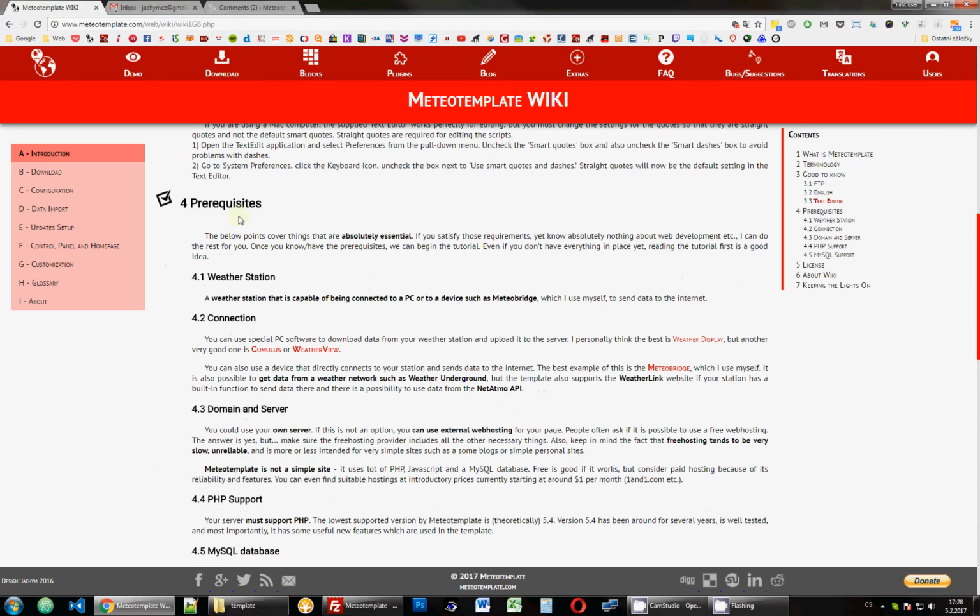So what are the prerequisites for using this template? Well, obviously you need a weather station, and that weather station has to be somehow connected to your PC or a device such as a media bridge, which is basically like a small router, which will send the data to the internet. So one thing that you need to understand is that this is not a desktop application. This is not a program that you download on your PC, like an exe file that you just run and install on your PC and it runs on your PC.